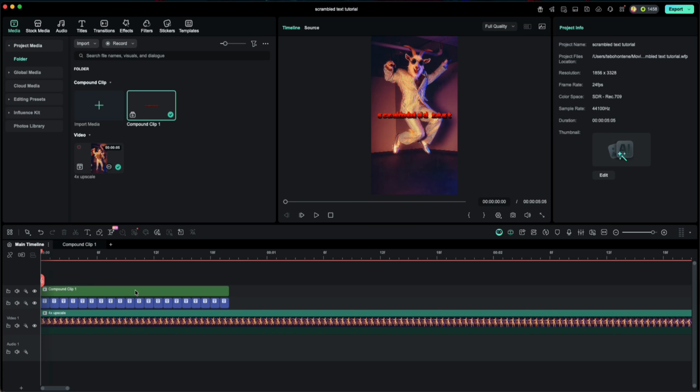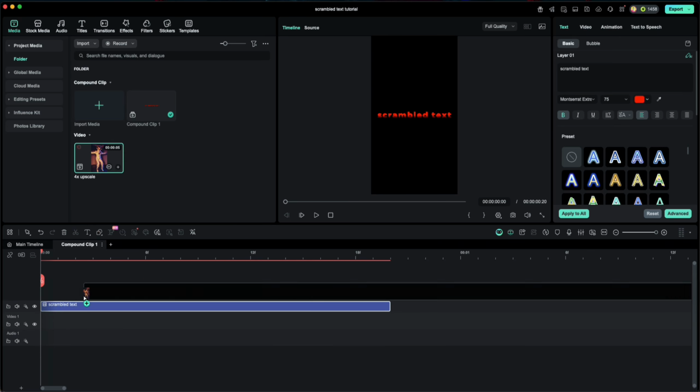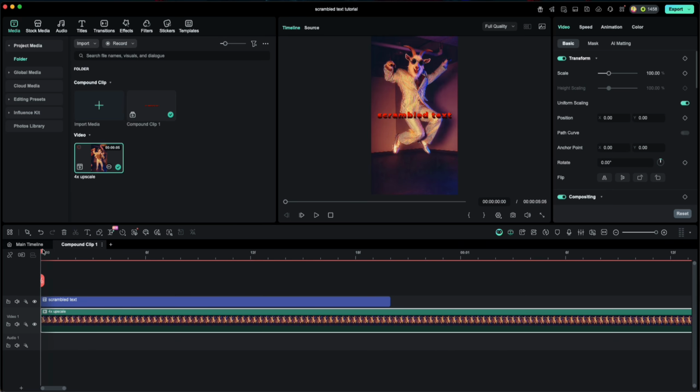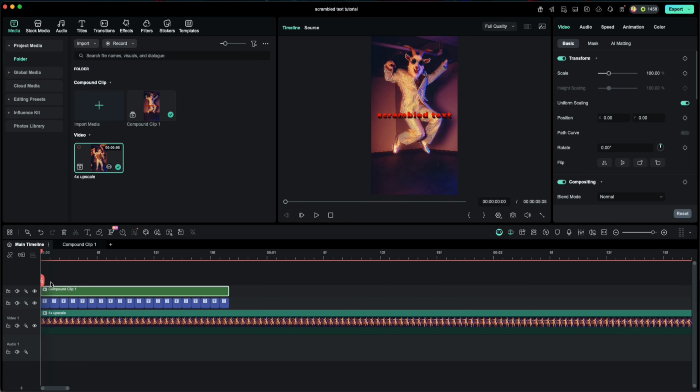Open the compound clip. Paste your original video underneath the clean text. This will act as the background. Now go back to the timeline, select the compound clip, and go to Mask.